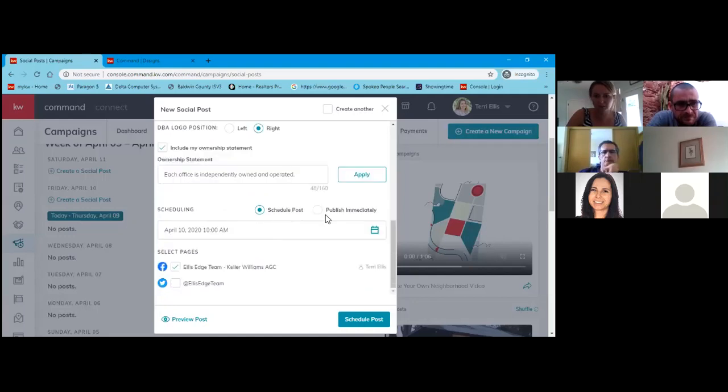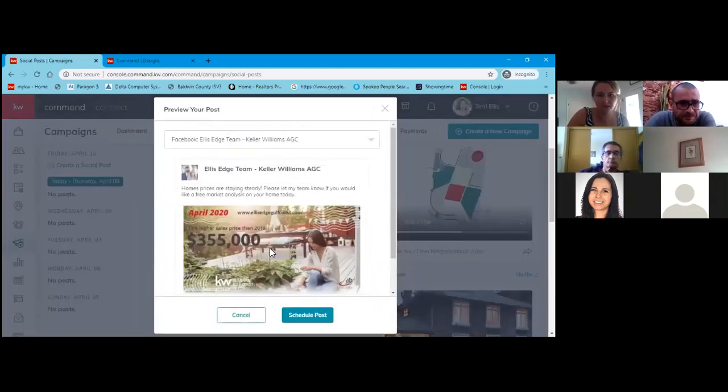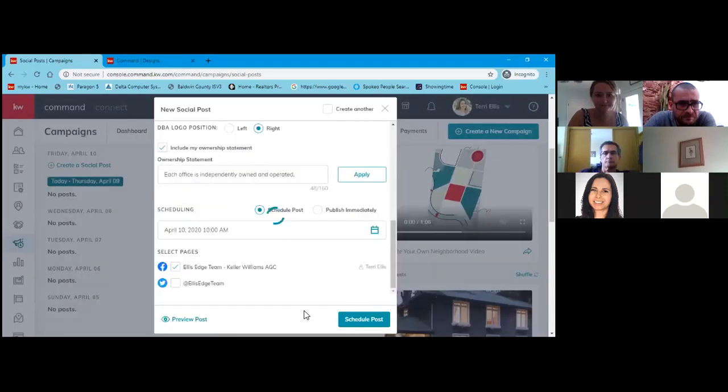Social post or publish immediately, you have 2 different options for that, and you can choose whatever social media pages you have linked to your command down here, and then just hit schedule post. It'll show you what it looks like, and then just hit schedule post. Yeah, and you can do this months and months out.